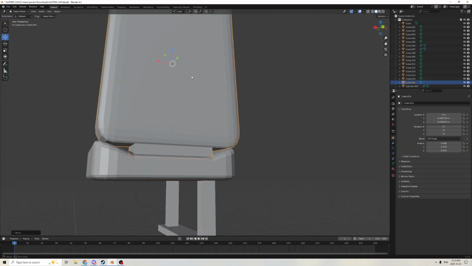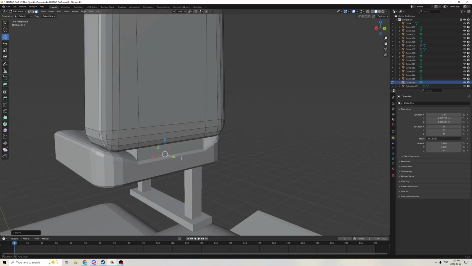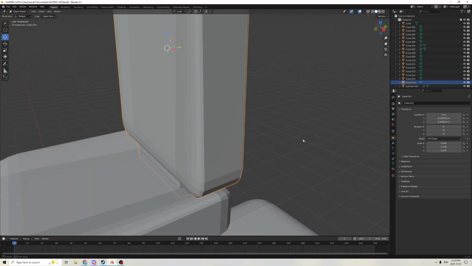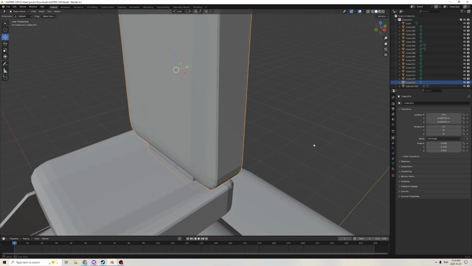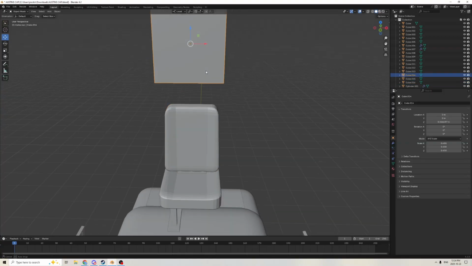Something like that. I might have to move that bottom edge just a little bit down, but I could just drag it down like that, so it's not sticking out so much. There we go, that looks pretty good to me. I hope it looks good to you. Let's go ahead and make our last pieces of this chair.